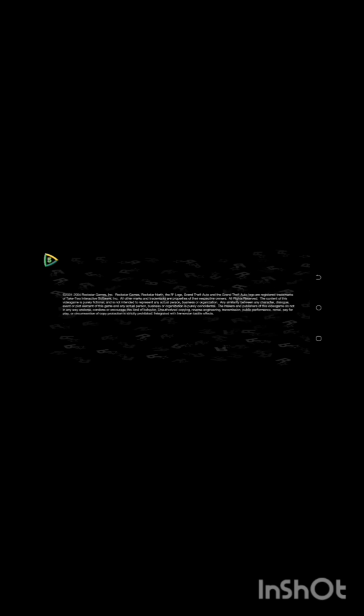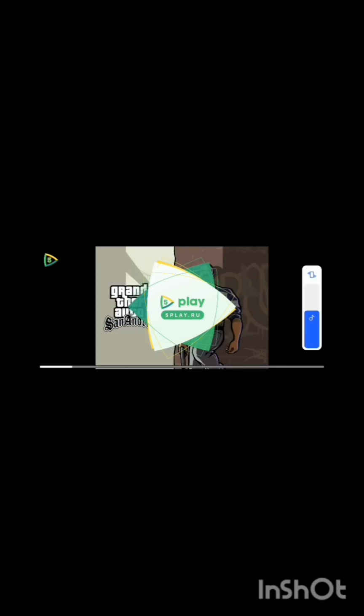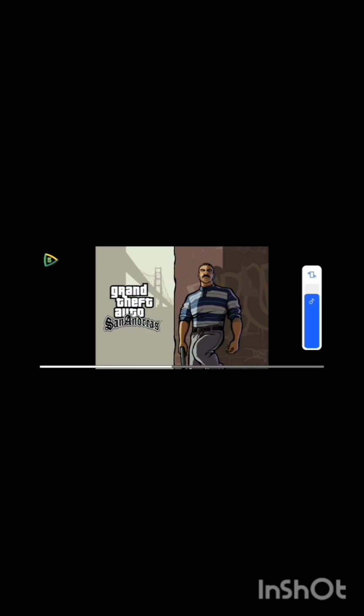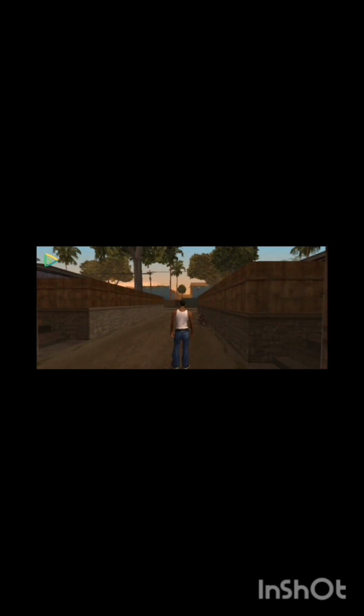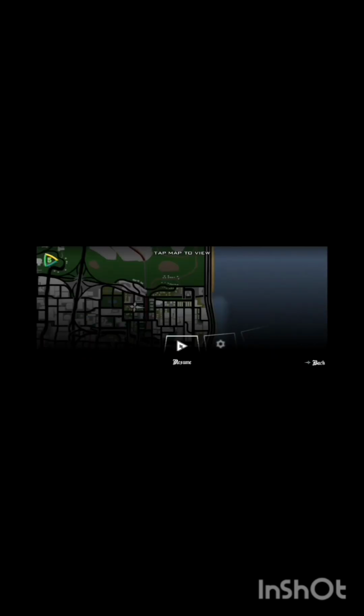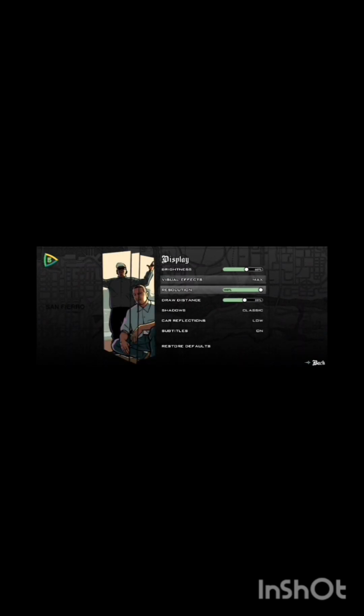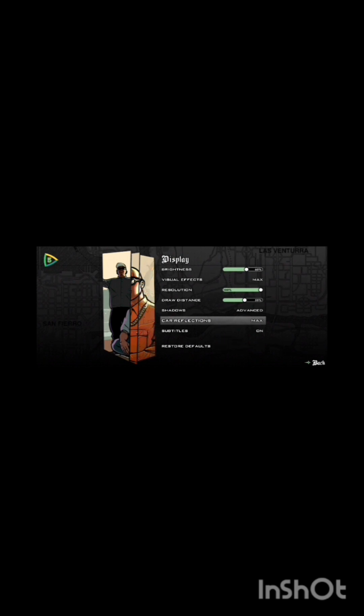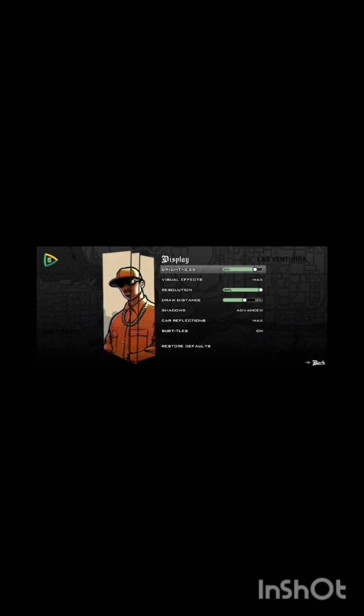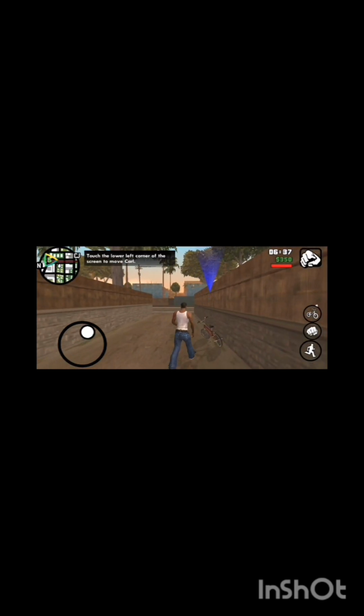Now run the downloaded GTA game. Follow my settings for the best visual display. As you can see, the visuals are much better.